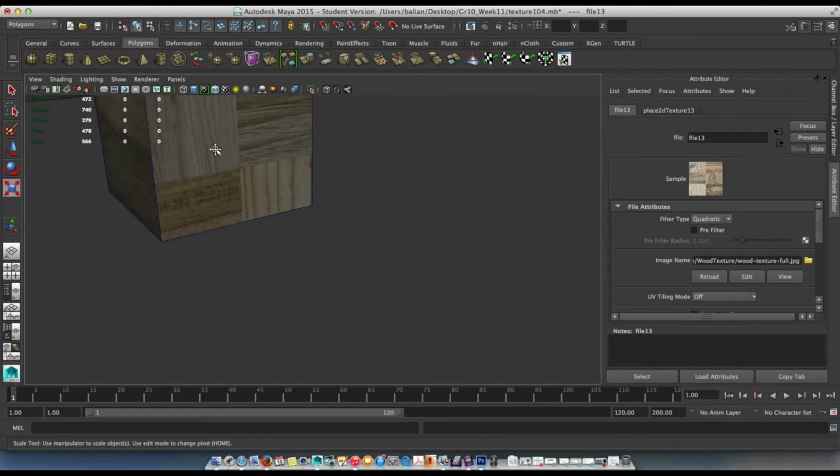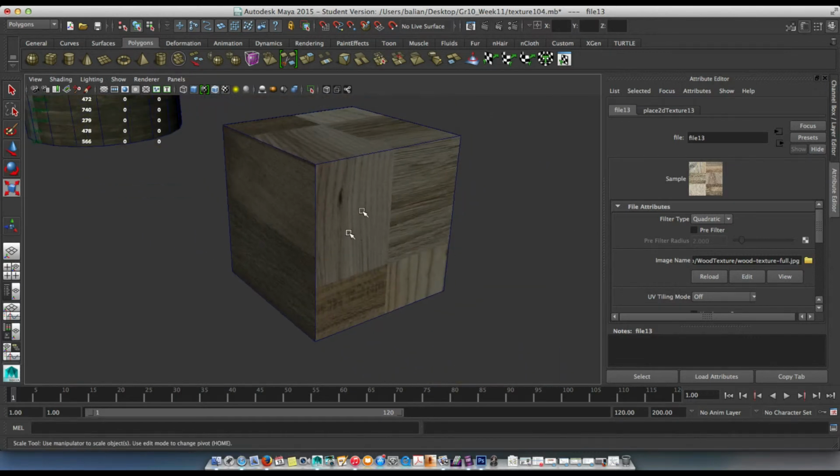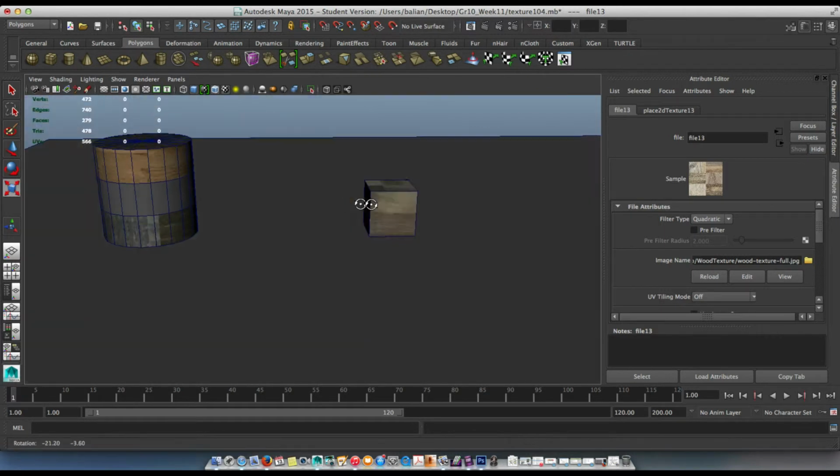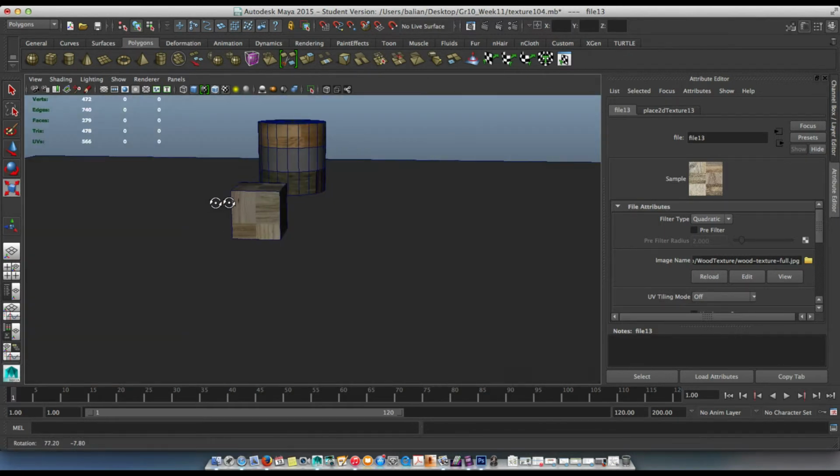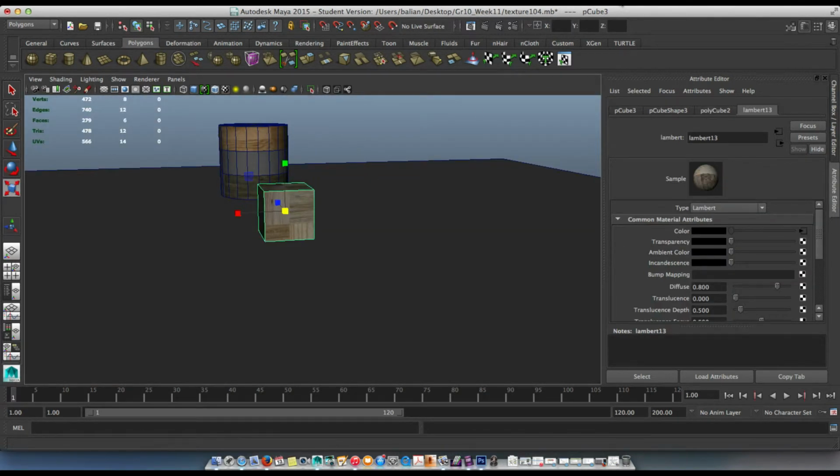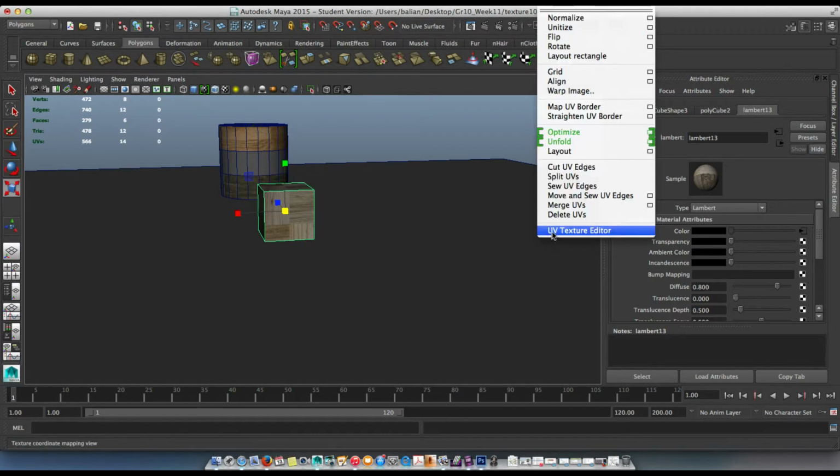Now, notice how this is working. What we want is each one of these textures to be on one face. So we kind of lucked out here. Okay, cool. Over there, boom, boom, boom. It's all over the place, right? No problem. So let's try this here. Edit UV, UV texture editor.